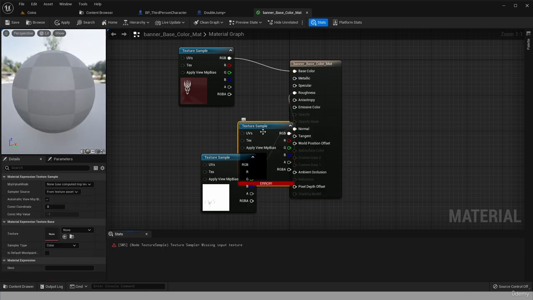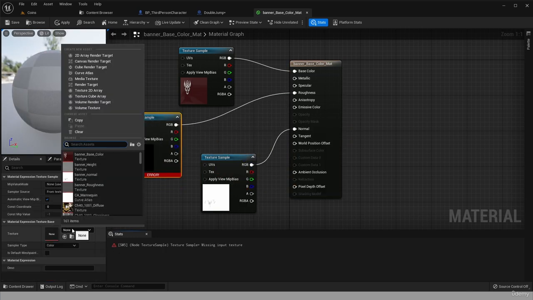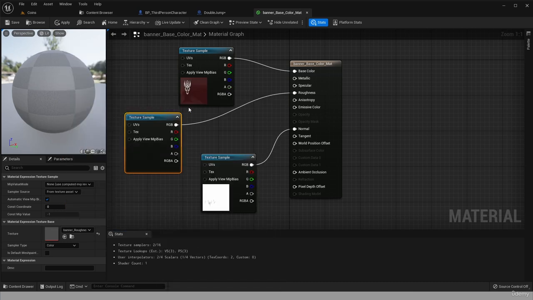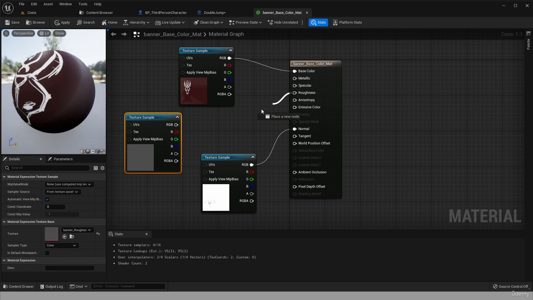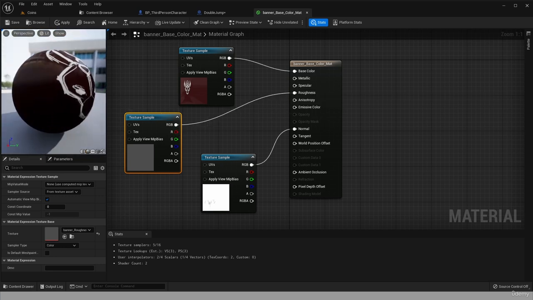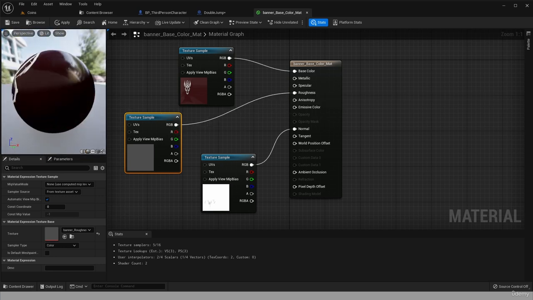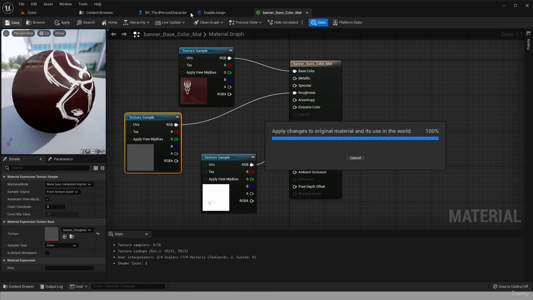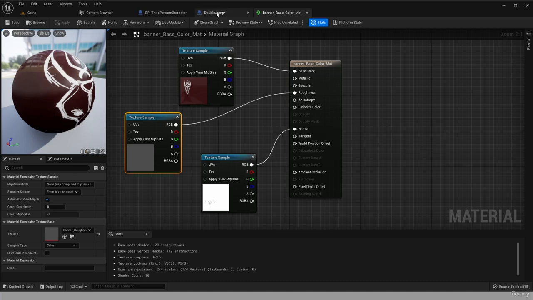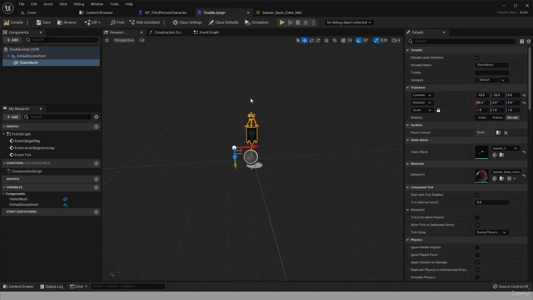Texture sample, and for this one, I'm gonna choose the roughness. Again, without it, with it. So you can see it makes it more smooth in this case, but depending on the model, it will give you different results. So let's save this one and go back to this blueprint. All right, so now we have this banner with material on it.